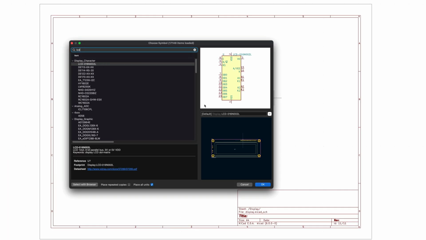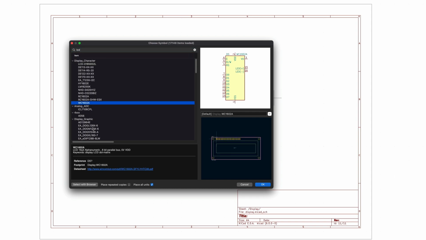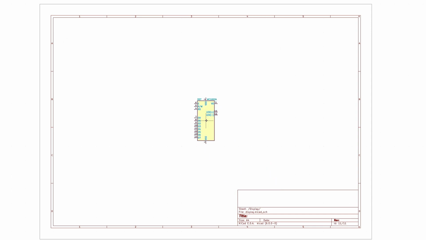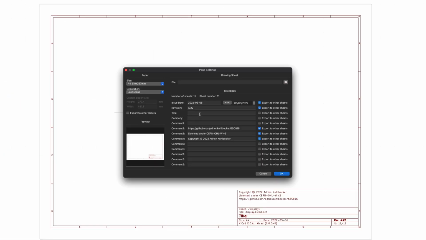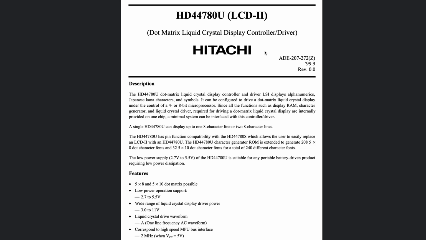So for the LCD, KiCad doesn't have the exact named module I want to use, but this one is close enough. It has identical pinouts and the right footprint. So this is the one I'm going to use. The module I'm going to use is based on the HD44780 controller, and that's the one that comes in Ben Eater's 6502 kit.